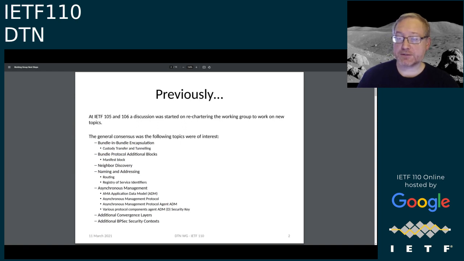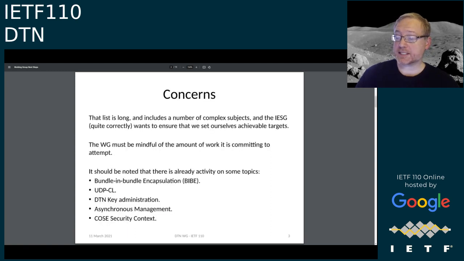If we just enumerate them or list them here quickly, we have bundle encapsulation, which is, again, as Scott had talked about earlier. There was a discussion of whether additional extension blocks were near-term needs, neighbor discovery, and right behind that, naming and addressing. The network management work, and then how many other additional security contexts and convergence layers, again, were needed in the short term. Next slide.